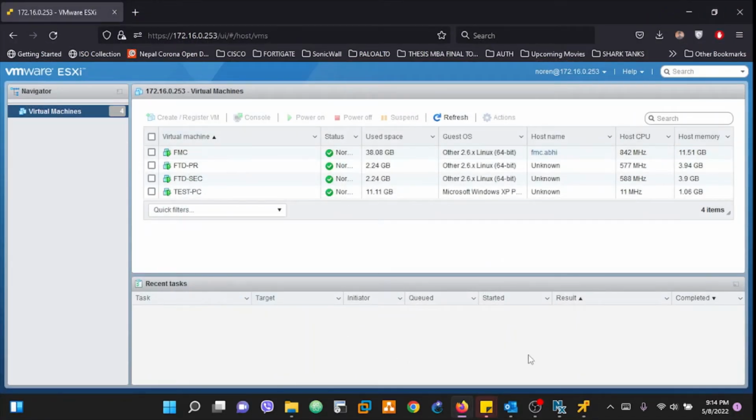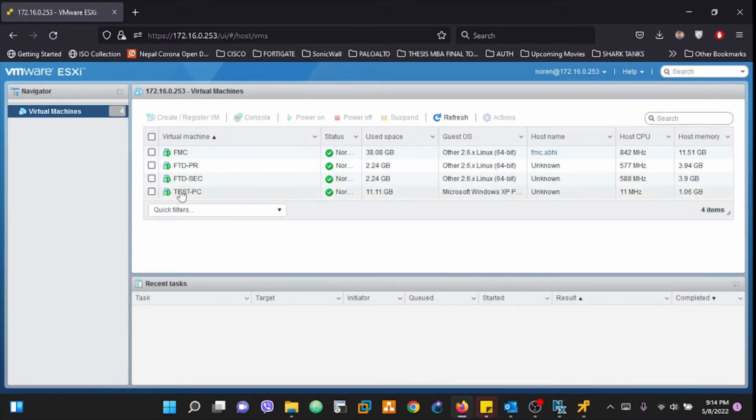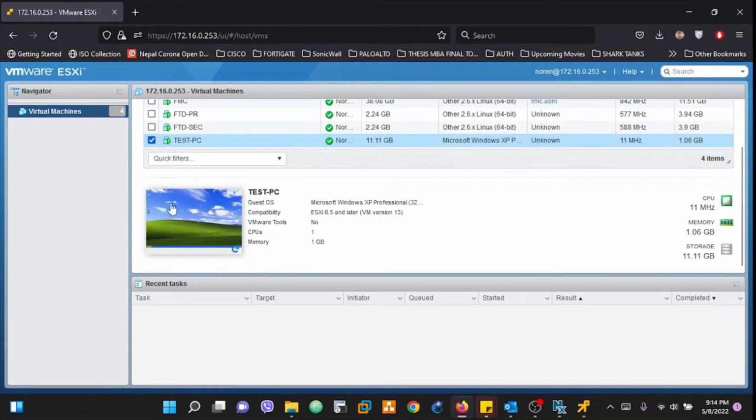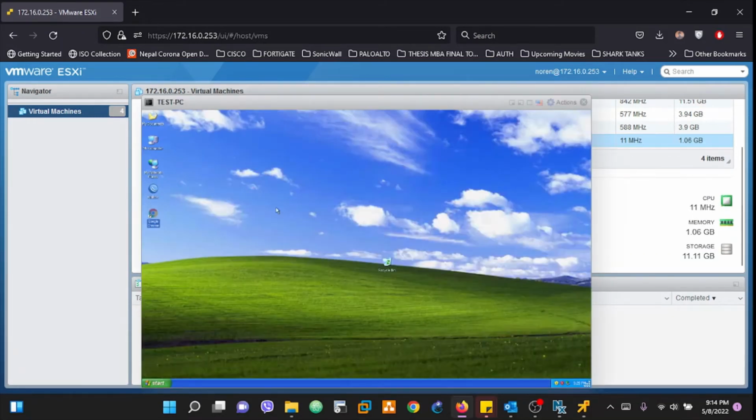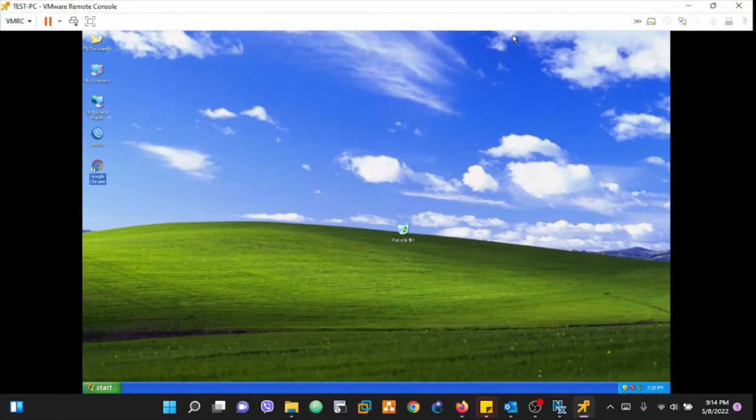I'll first access both firewalls, FTDPR and secondary, and similarly I'll show you how to configure HA by using FMC. For this, this is the PC we are trying to access. I'll use an external console for this one, that is VMware remote console.